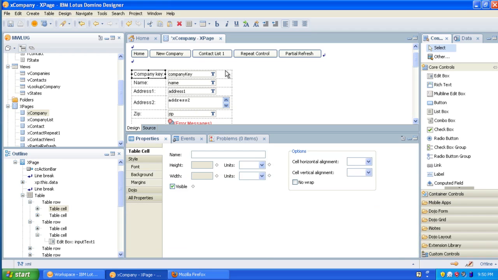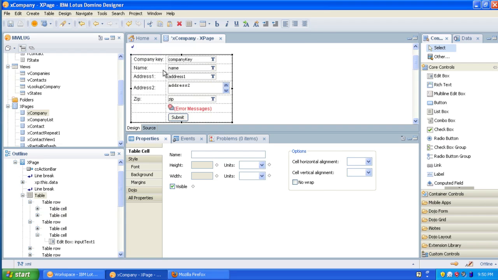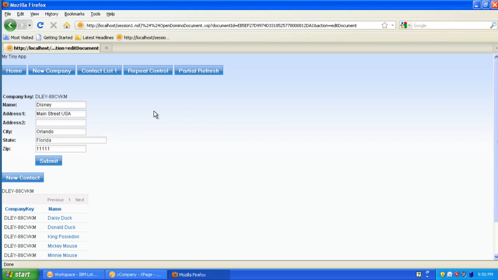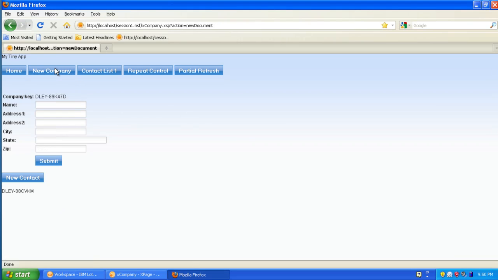Now I'm going to delete this. I'm going to attempt to delete this. There we go. And it's gone. So now we have data validation on here. So we do new company, we do submit. So these 2 fields are required, the name and address one.